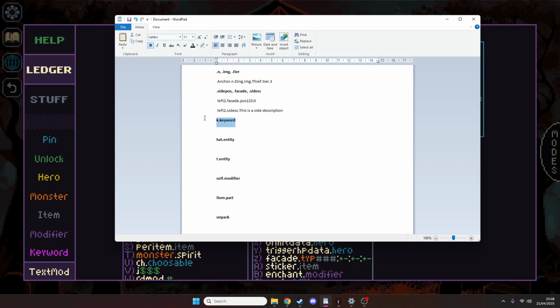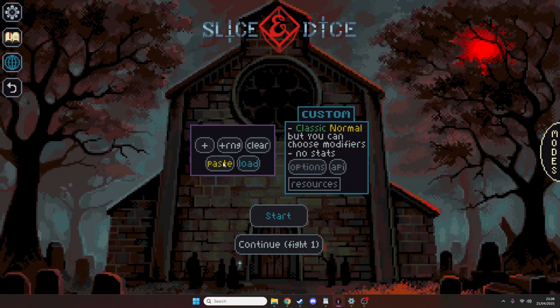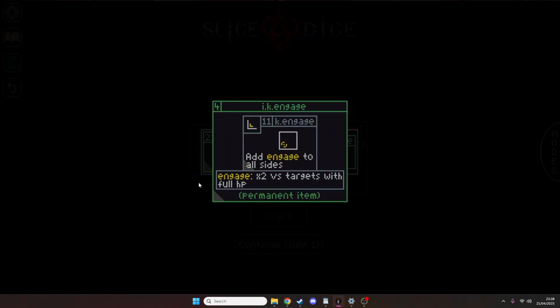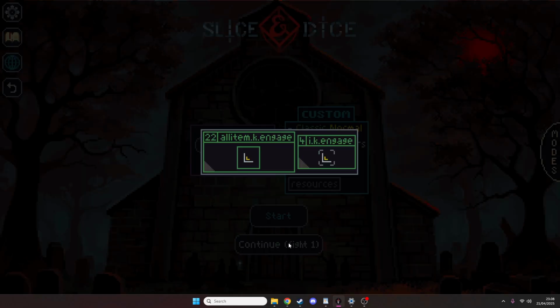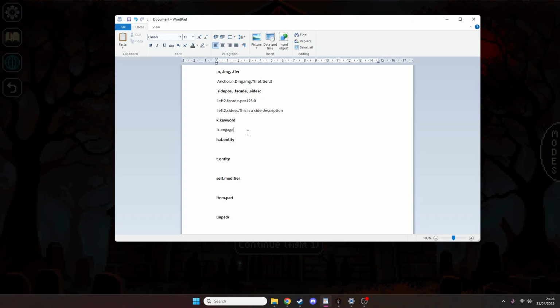Probably the most used one is K, i.e. keyword. For example, K engage, which does create for us an item that has no other features other than it adds engage to all sides. The game auto applies a tier to it, not necessarily the best at deciding those.